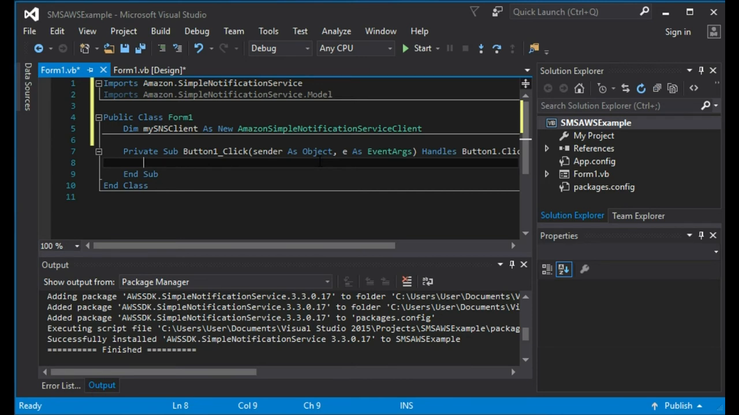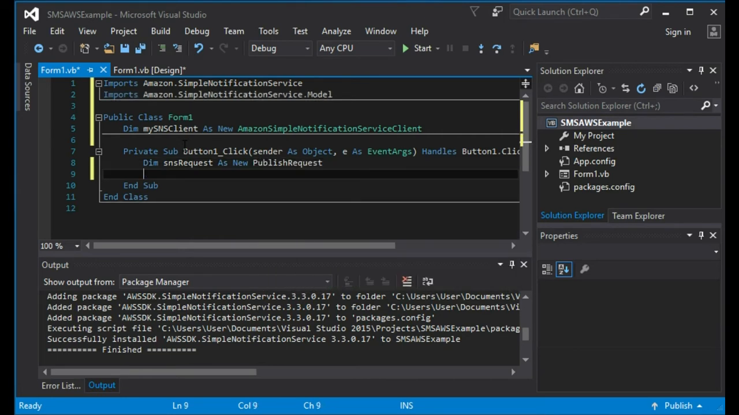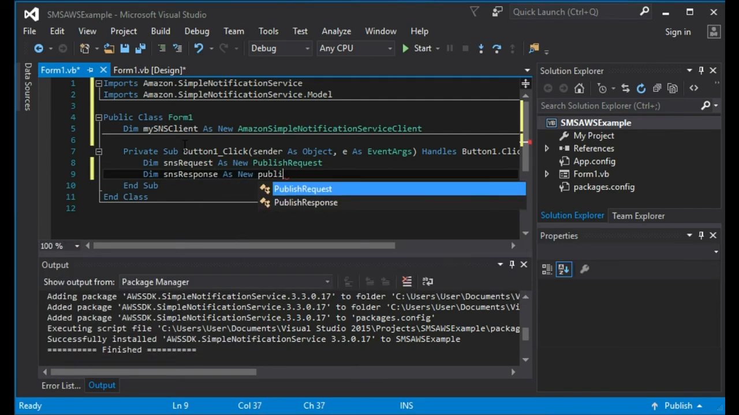Then when we click the button, there's several things that we need to deal with transacting with Amazon. There is a publish request, a publish response, and then some settings. So the first thing is Dim, or define, SNS request. That could be any name, so you could call that mySNSRequest or SNS1Request if you're going to have multiple SNS connections, or whatever. As New PublishRequest, and similarly Dim SNSResponse As New PublishResponse.